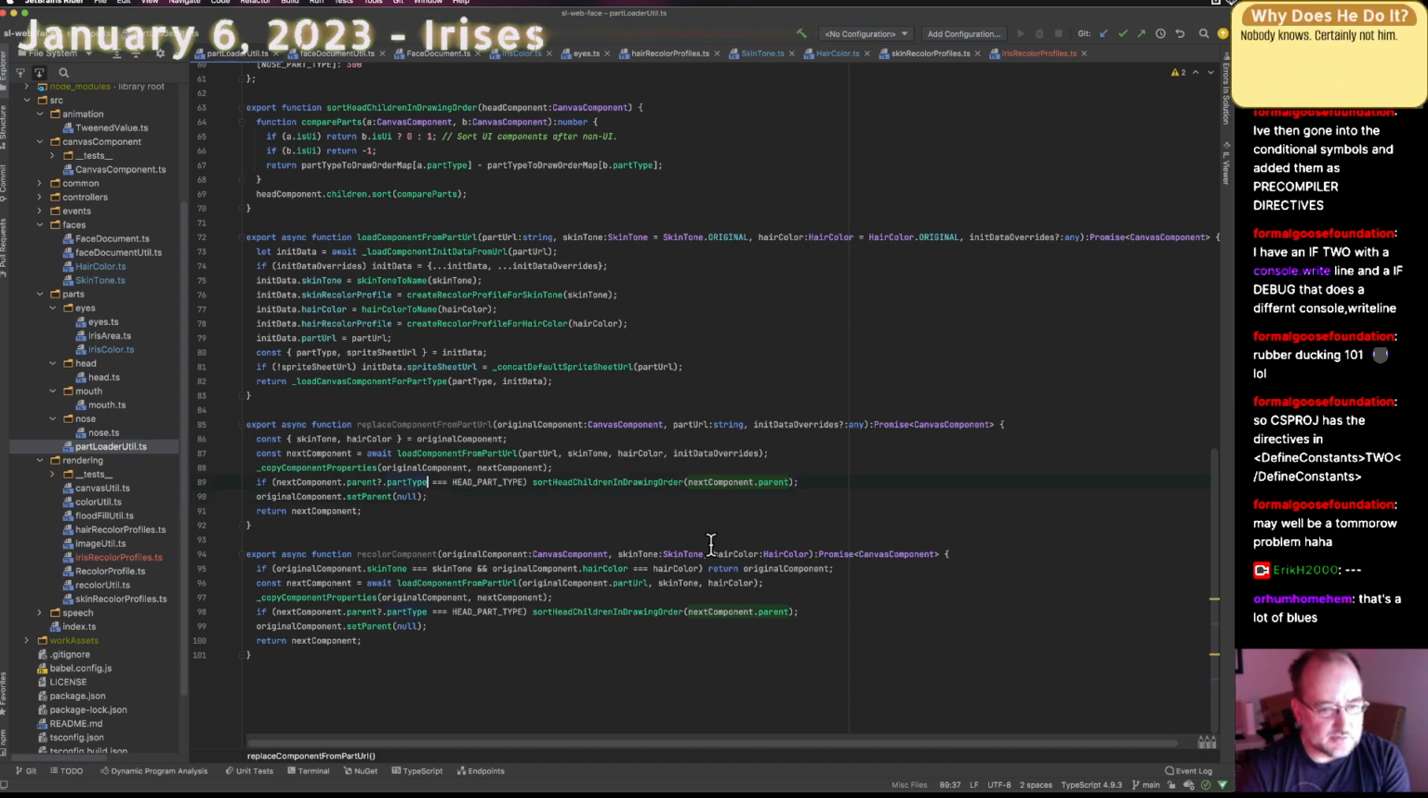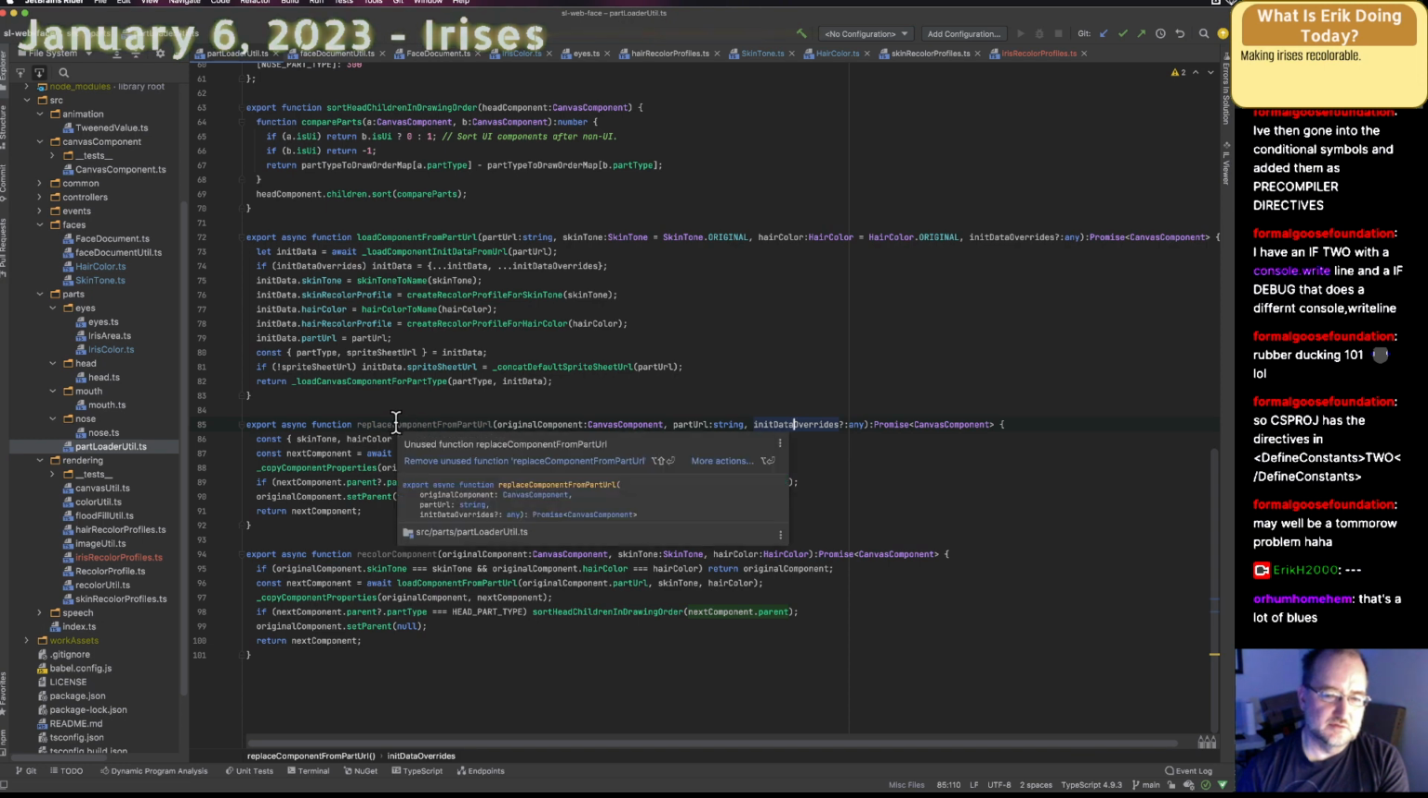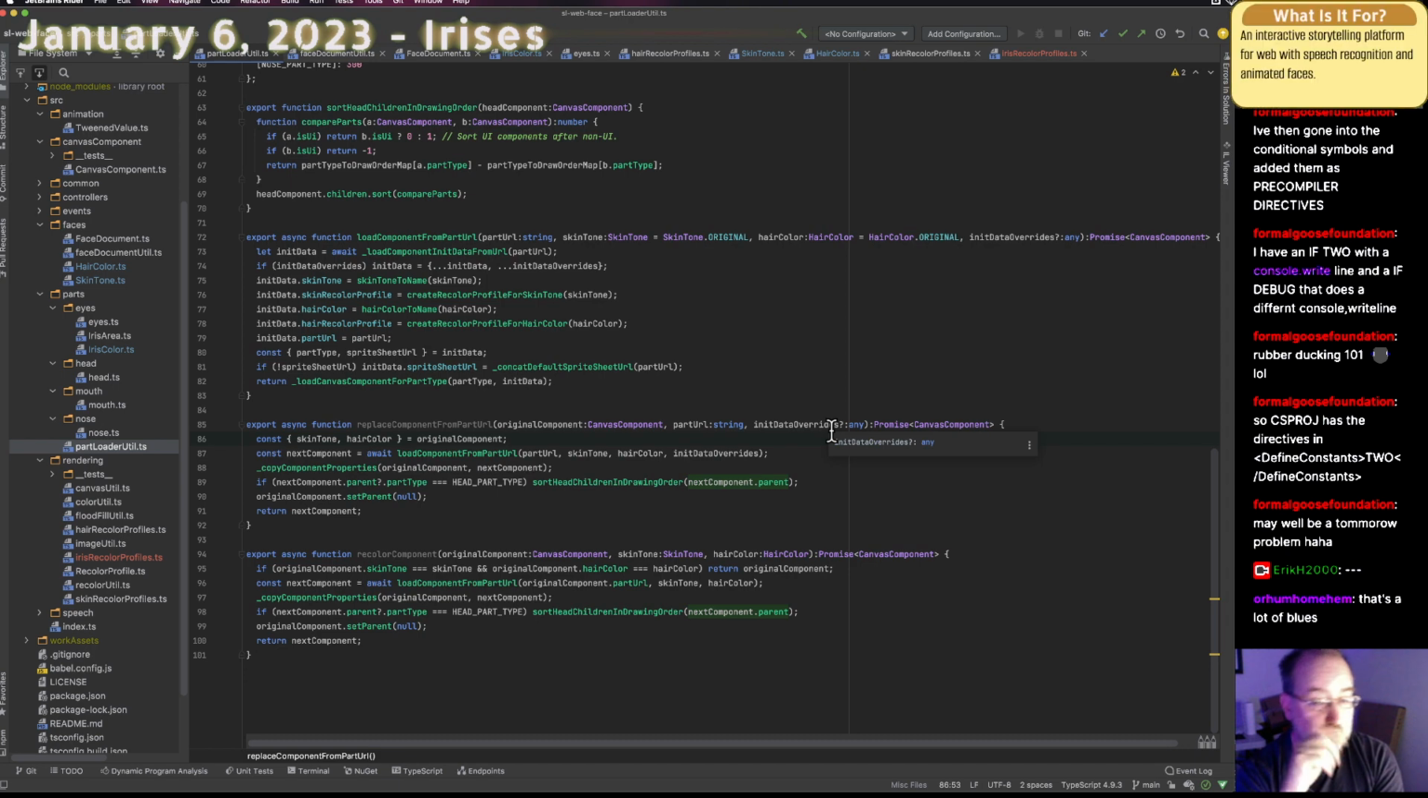Okay, so here I think I got it. I need to take the init data overrides and pass them back in. Okay, so I've got this guy here. All right, where's the best place to put this in? I know how to hack it in. It's starting to feel a little gross though.